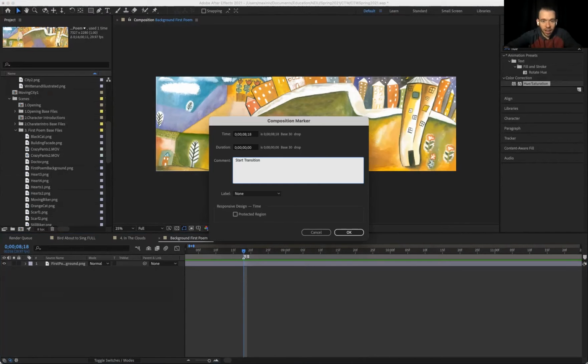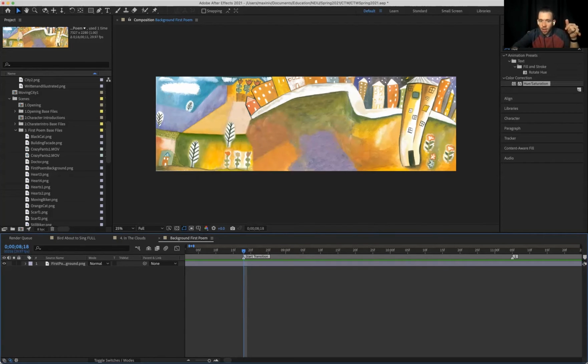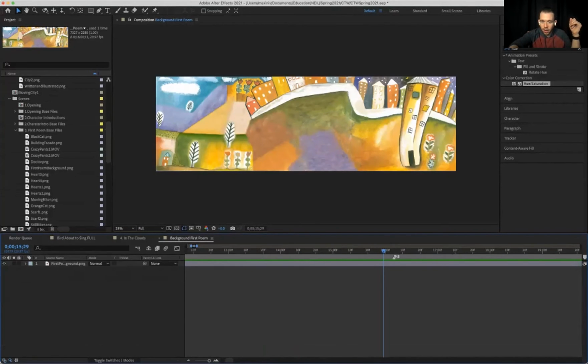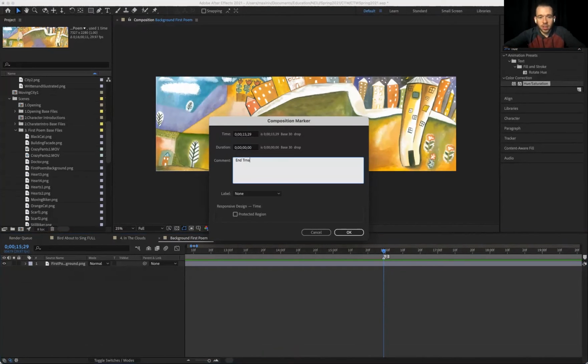That's not how you spell that. Oh no, that was how you spell that. My gosh, my eyes are terrible, sorry. Start transition, and then I'm going to grab another one and say end transition. So I'm going to go back to my main composition. Last chance, we're going to go right there, and I'm going to double click onto that same composition. I'm going to grab the second one, which is going to be end transition.